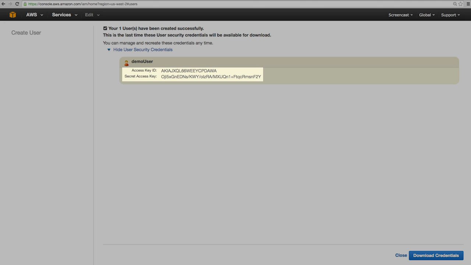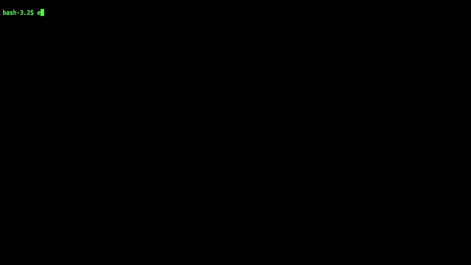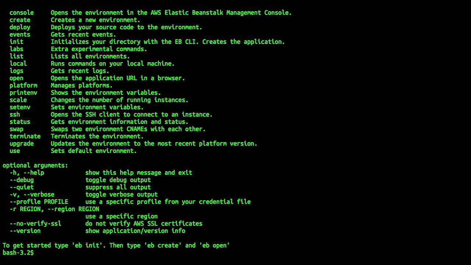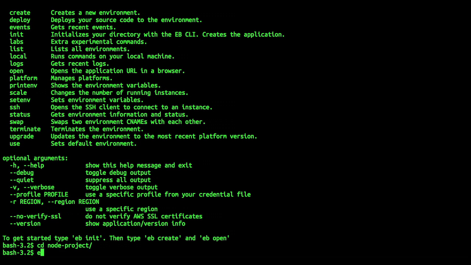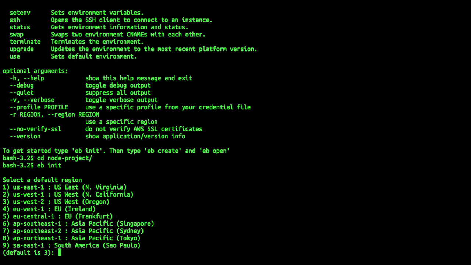Let's paste these credentials into the EB tool now. The EB tool will store these credentials on our local machine, which we can update manually in the future if we need to. Let's keep this window open for now so we can copy these values into our EB tool. Let's jump back over to the console, and as you can see, our tool is now available to use on our local machine.